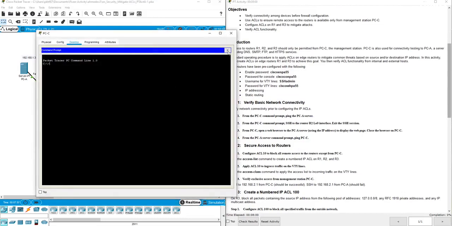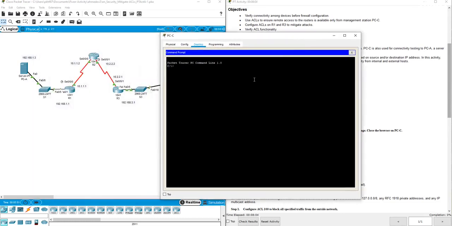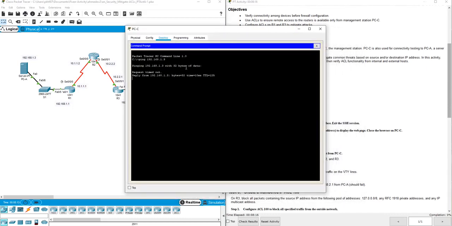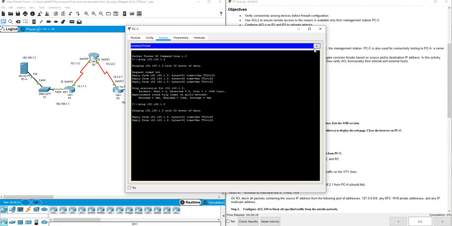Okay, from PCC command prompt we have to ping PCA. Let's go in here. I just came in PCC and command prompt, and to ping PCA I have to do ping 192.168.1.3, and let's verify if it works. Normally the first time it takes time because it has to learn the MAC addresses, so it was doing ARP. That's why it did time out for the first one. Now it will always work.